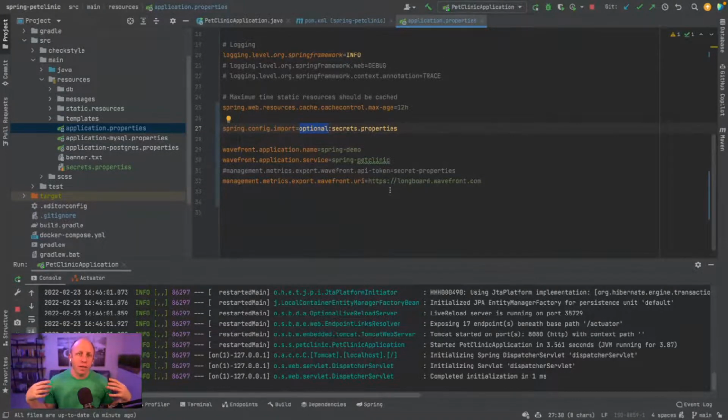And so now as I'm working on my local machine, I have the properties, the API token that I need to run Wavefront. As we push this up to somewhere else, or somebody else pulls this down to their machine, again, this is optional, so it's not going to fail if they don't have a secrets.properties, but it will fail if they don't set an API token. So they'll just have to set that API token themselves. So I really like this approach. Really just simplifies things for me.